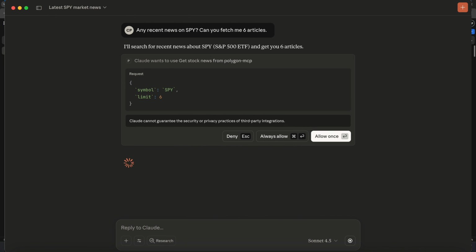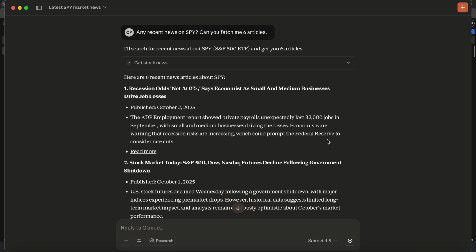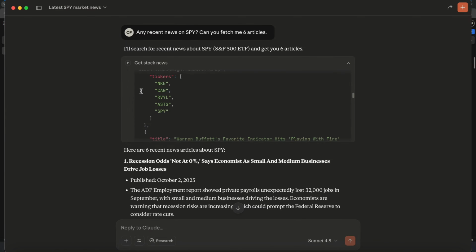So as you can see here, it fetched the data from the MCP server and it provided me with the information I wanted. So basically, you ask Claude a question about stocks, news, or market conditions. Claude uses the Polygon MCP server to pull that data in real time. Then it gives you the answer formatted and ready to use, so no manual API calls are needed anymore.